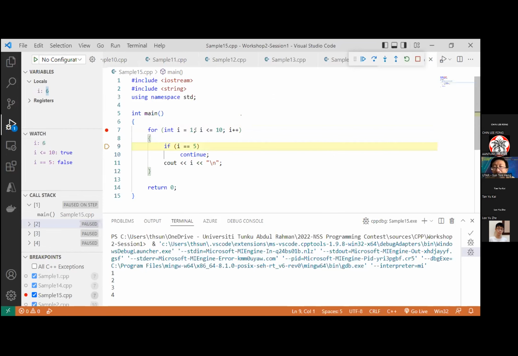Since 6 is less than 10, the condition is true. It will go into the body of the for loop and execute it. So that's why now it's at line number 9. Is 6 equal to 5? 6 is not equal to 5. The condition is false, and therefore you skip line number 10. So you will go to line 11 and display the output.